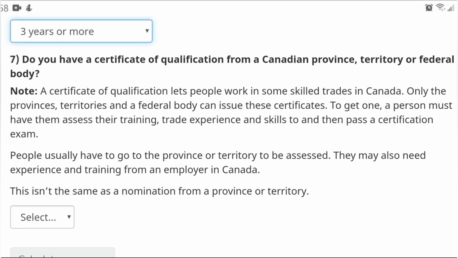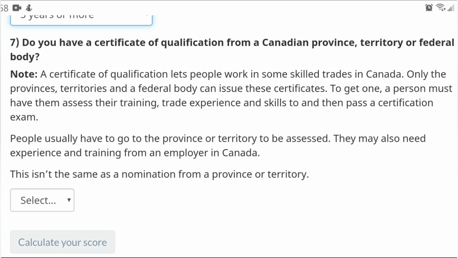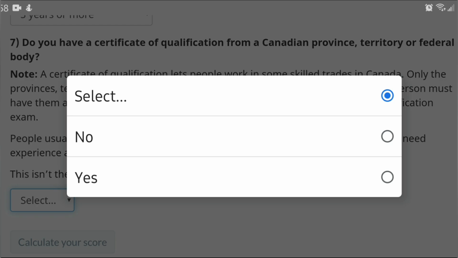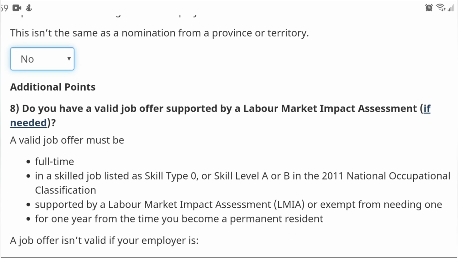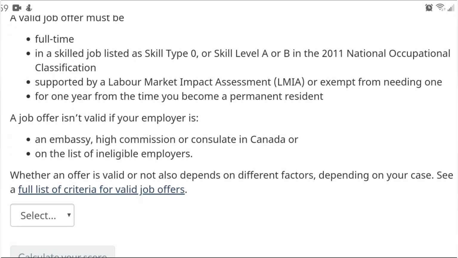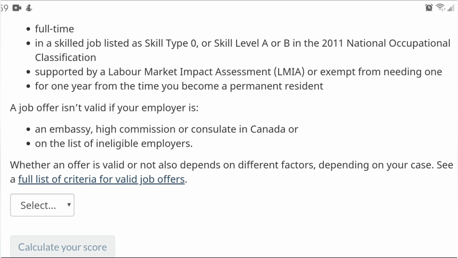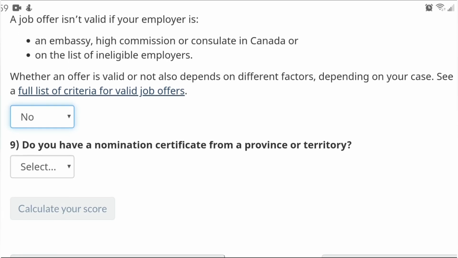Then if your trade or occupation is qualified and is being issued a certificate from Canada, you can say yes. If not, it's okay, you can say no. Now, additional points. If you have a job offer from Canada, you will receive 200 points for that alone. So if you don't, you can say no.